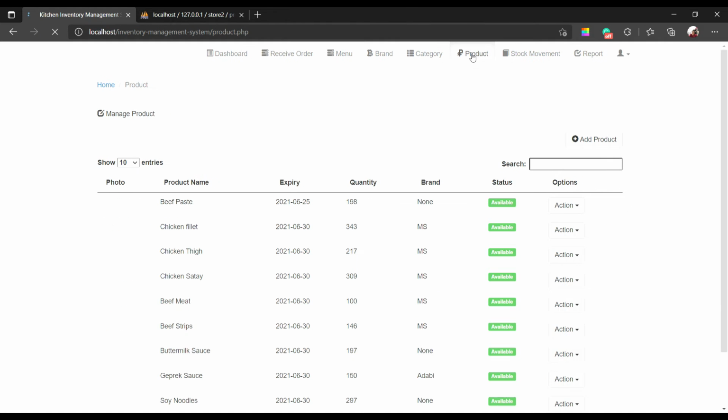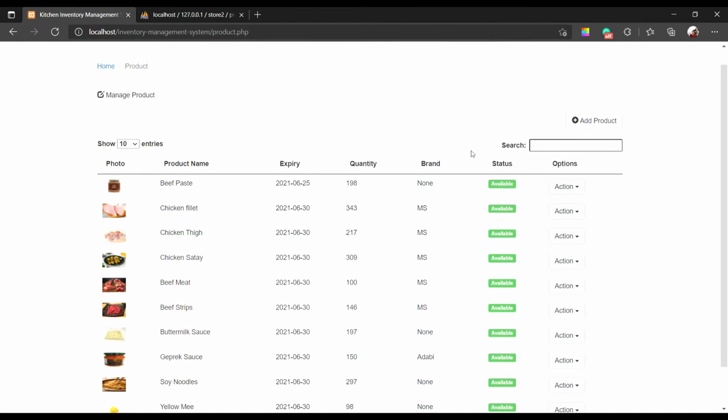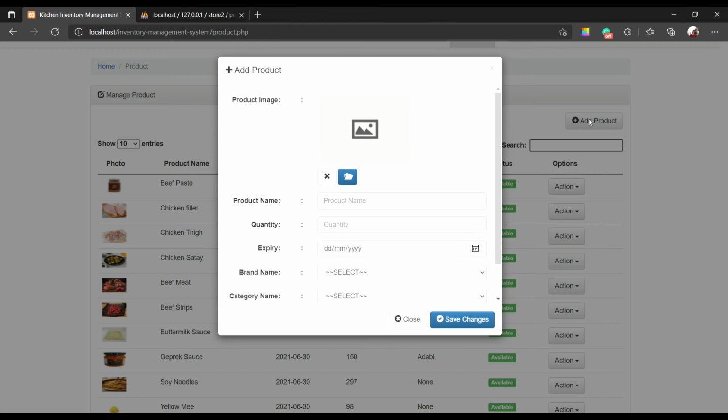Next we go to product page. At product page we display a manage product table with a photo of the product, product name, expiry date of the product, quantity, brand of the product, status and option. As example, I want to add a new product.